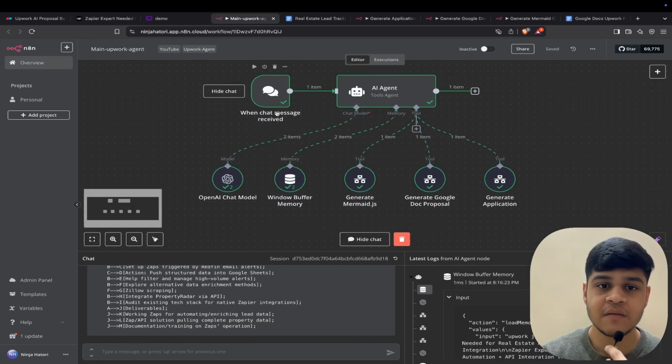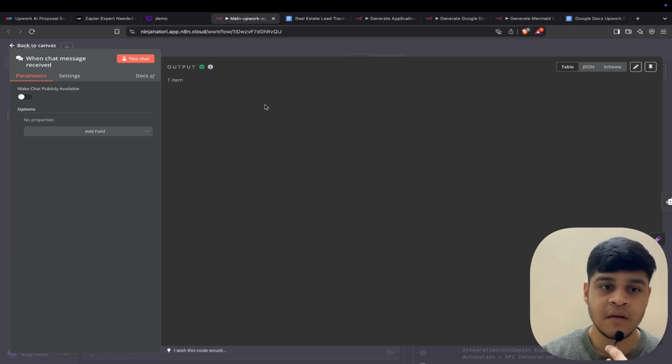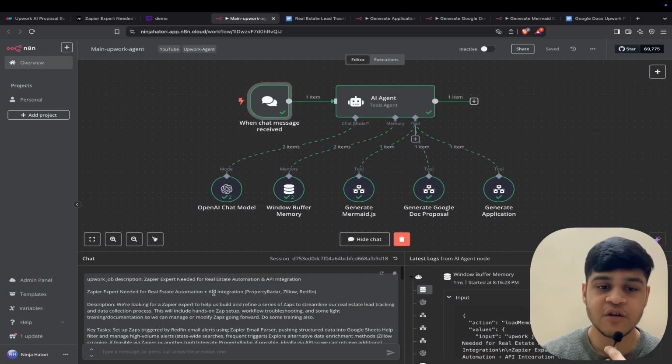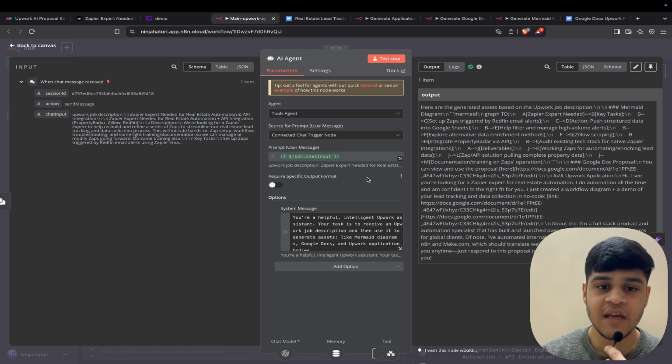So here is the chat trigger. Nothing fancy about this. We are going to provide a job description through the chat trigger, and then it is passed through to the AI agent. If we click on the AI agent and go to the system message that we have provided, this is a template that we have provided.